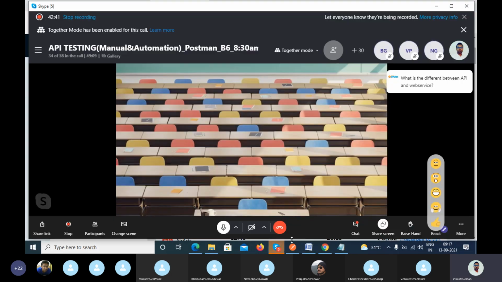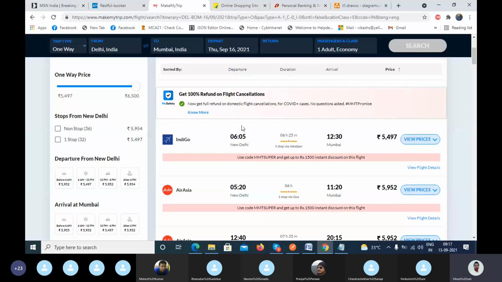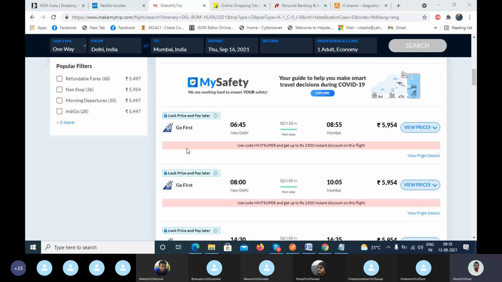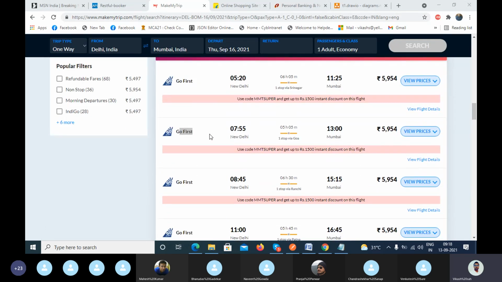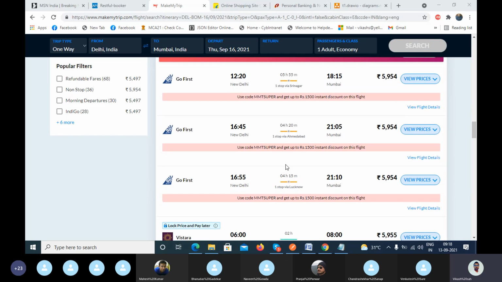Now you have the question: how does Make My Trip get the data of these different companies like Indigo, AirAsia, and Go First, and how are they making the communication? Let's try to understand this concept.